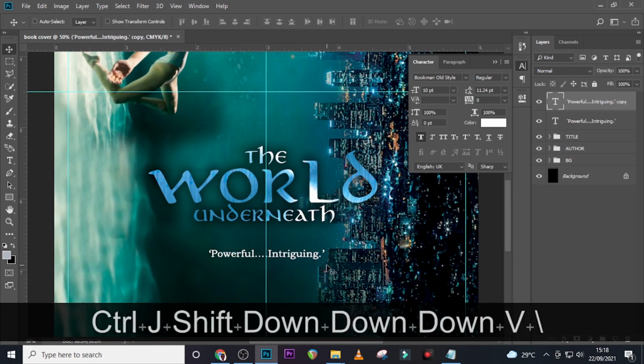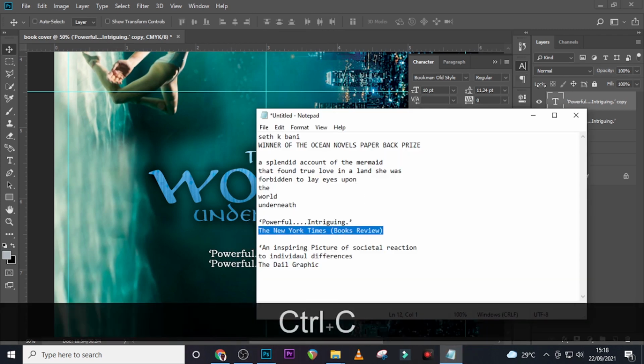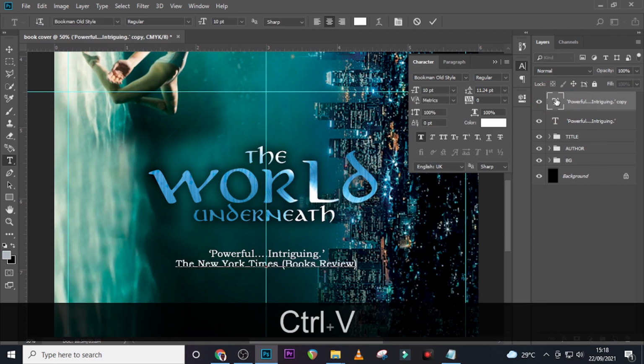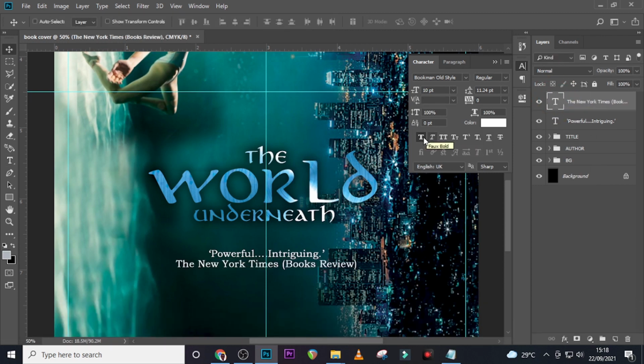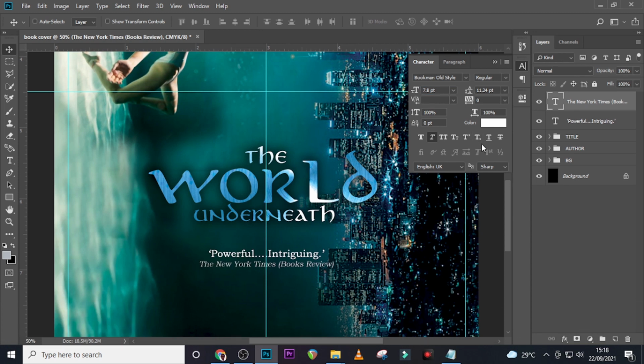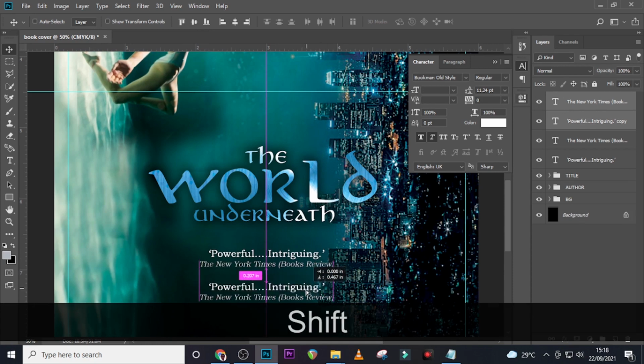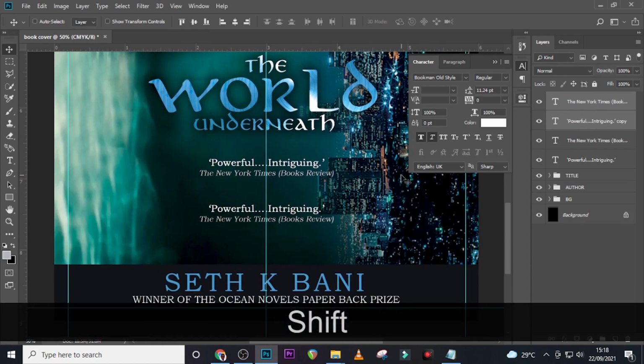Duplicate it and bring it down. And let's pick the person that reviewed it or the organization. Now the New York Times reviewed it. Let's make it quite lighter to differentiate between this and this. And let's also make it italics as well. And then probably let's change the font size to 7.8 as well, just to make it different from the other one. And so this looks cool. Let's duplicate both and drag them down like that.